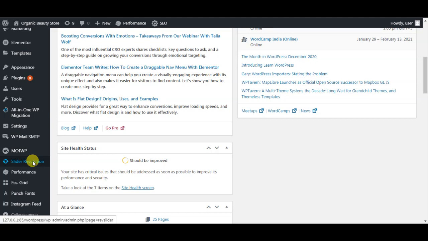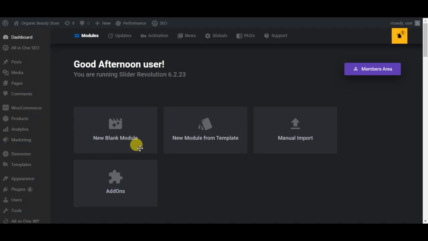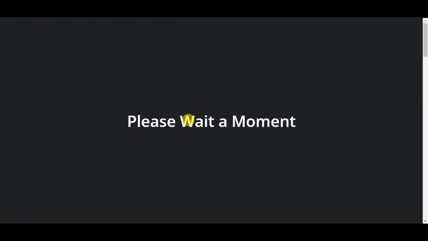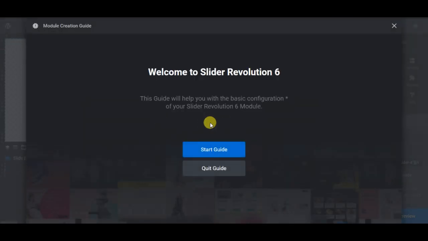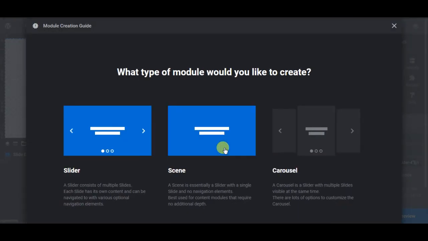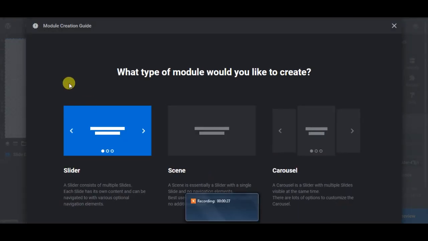Open Slider Revolution. Select new blank module. Start guide, and you can choose the slider.